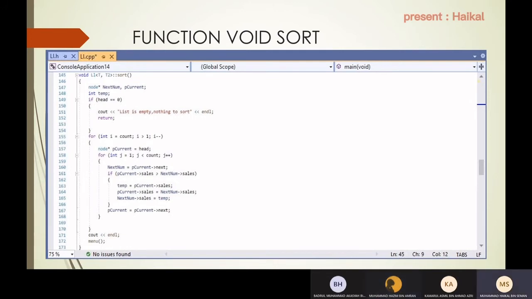So this is the function void sort. First we have to declare the variables, which are next, num, current, and temp. Temp means temporary. If the user wants to sort the movies but does not know that there is nothing in the list, the user equals 0 to the output. It will show empty and nothing to sort. This will make the user return to the main menu.